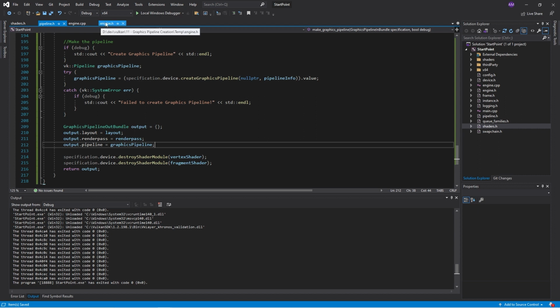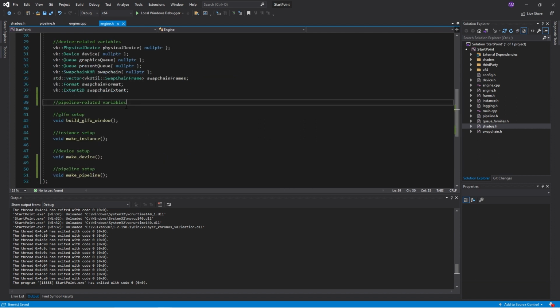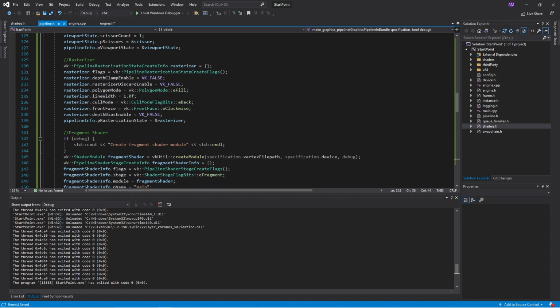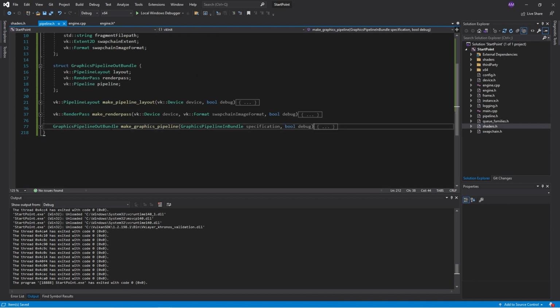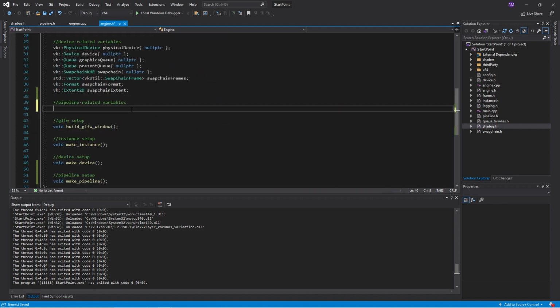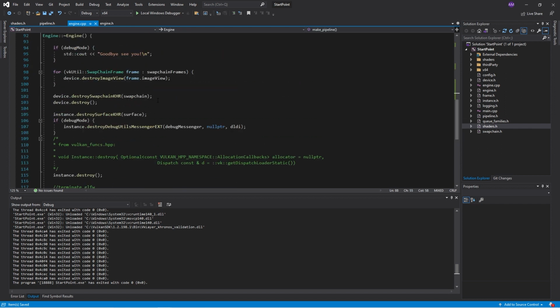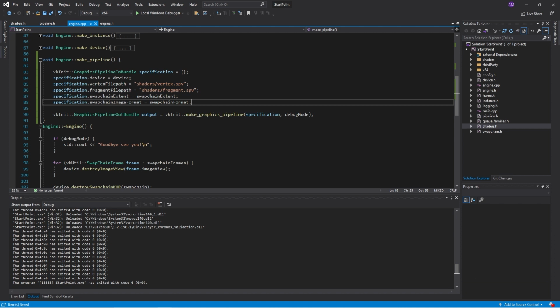Okay, now let's go to the engine.h. We'll go to those pipeline related variables, and now we can fill those in. We can actually just grab them from the struct up above. And then in the source file, we can unpack them. Now, where are we?